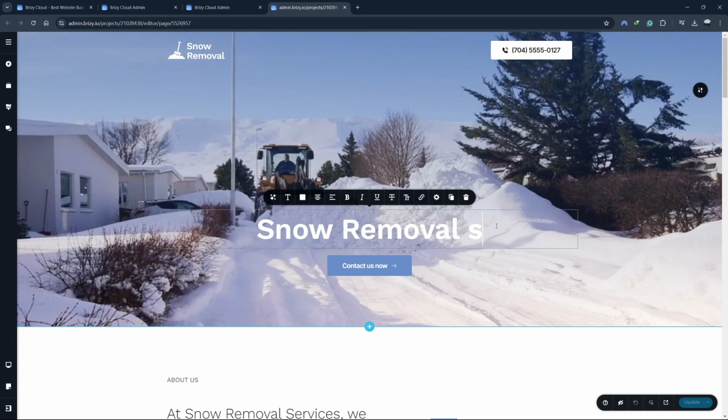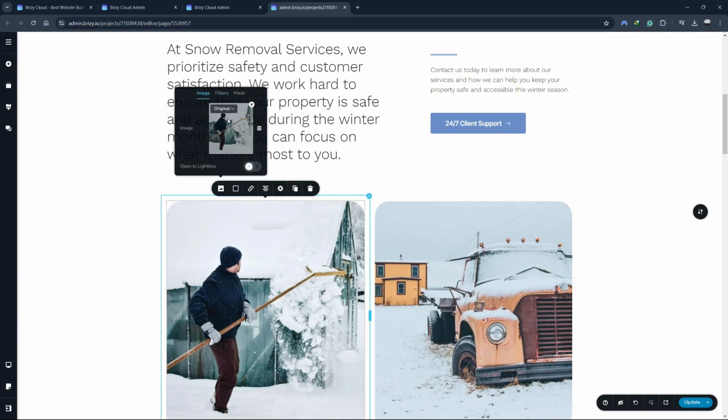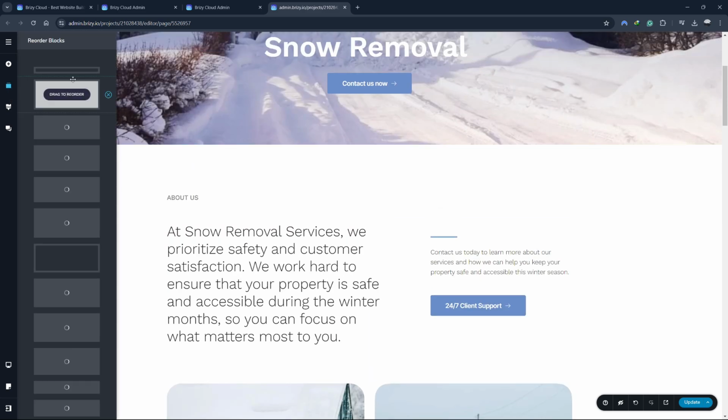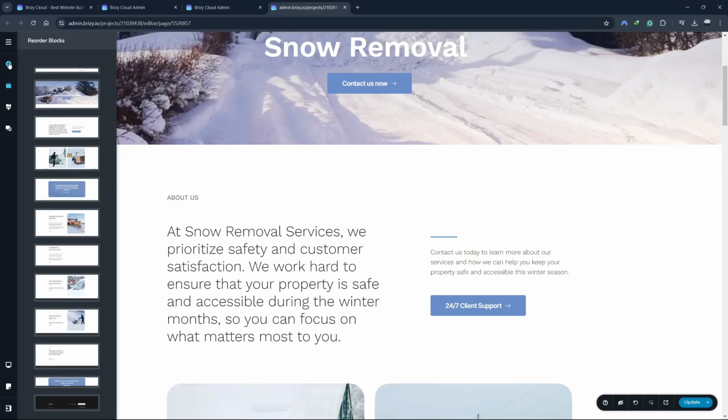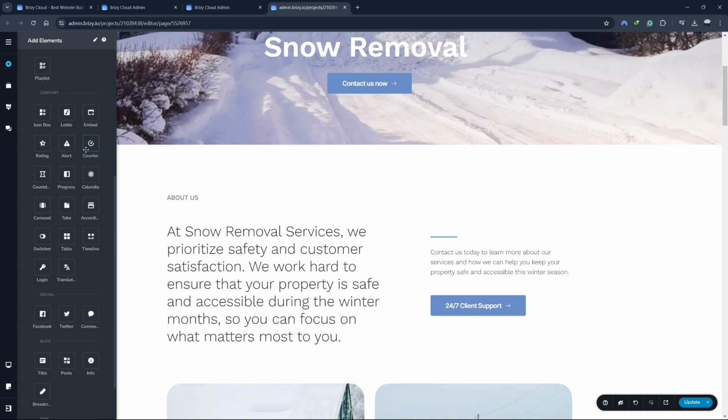To add or replace images, click on the image element. You can upload your own images or choose from Brizy's library of stock photos. Adjust the size and positioning of the images as needed. If you want to add new elements to your page, such as buttons, forms, or icons, click the plus icon in the sidebar. This will open a menu of elements that you can drag and drop onto your page.